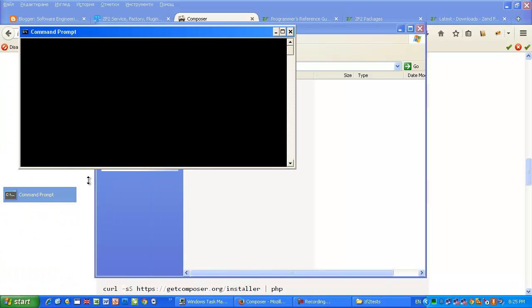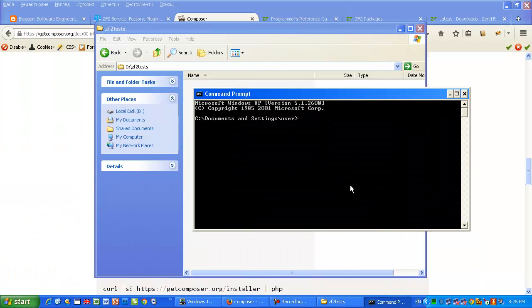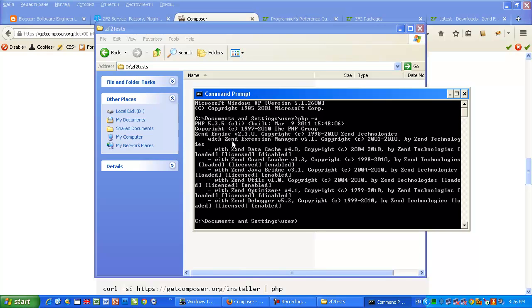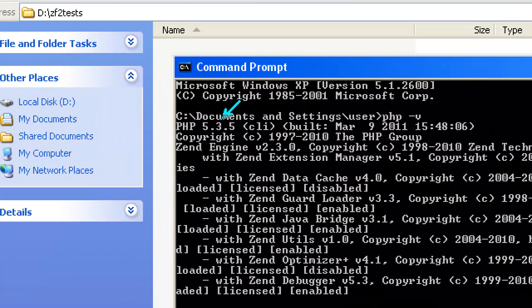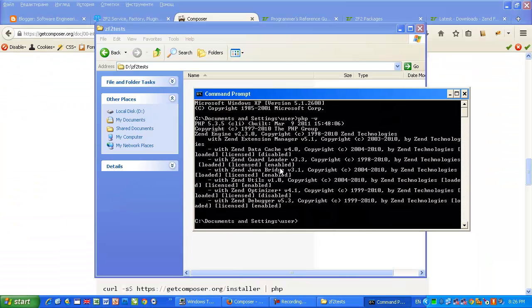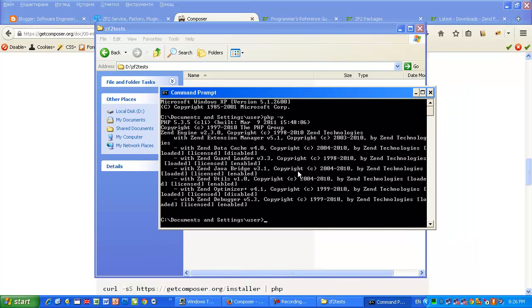Okay, so open prompt. Let me look at my PHP version, php -v on this computer. Okay, PHP 5.3.5, from 2011, so it's pretty old. In the next tutorial I'm going to show how to create this in Windows 7 and with a newer version of PHP. It turns out there is a difference, and this is why I'm doing this tutorial.